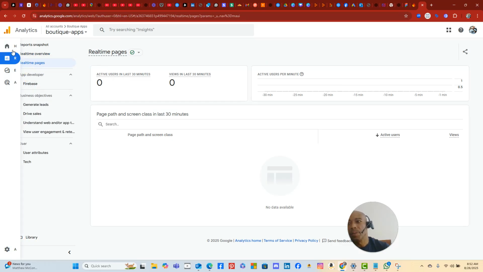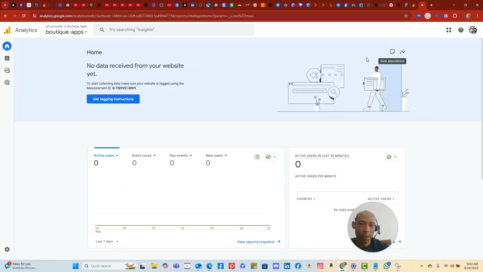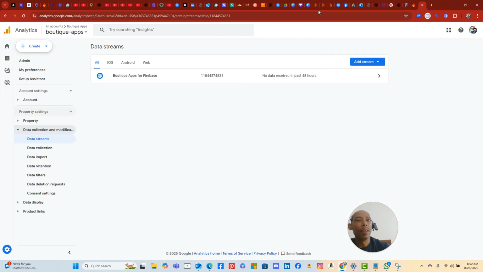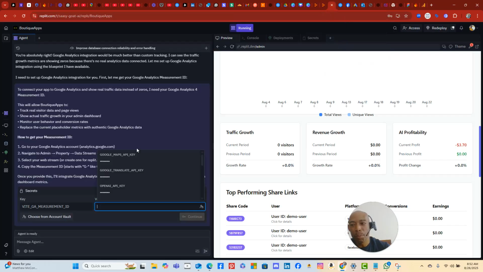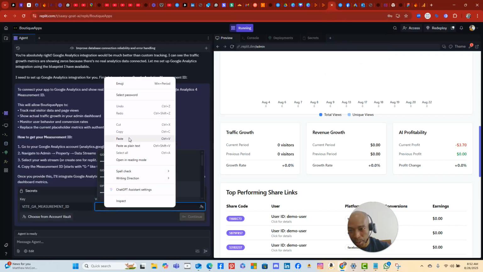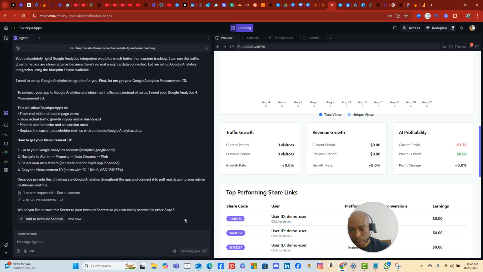Firebase. Home. Get tag, and there it is. Measurement ID. Get tag and instructions. Now, maybe Replit is just going to handle all of this themselves. There you go.